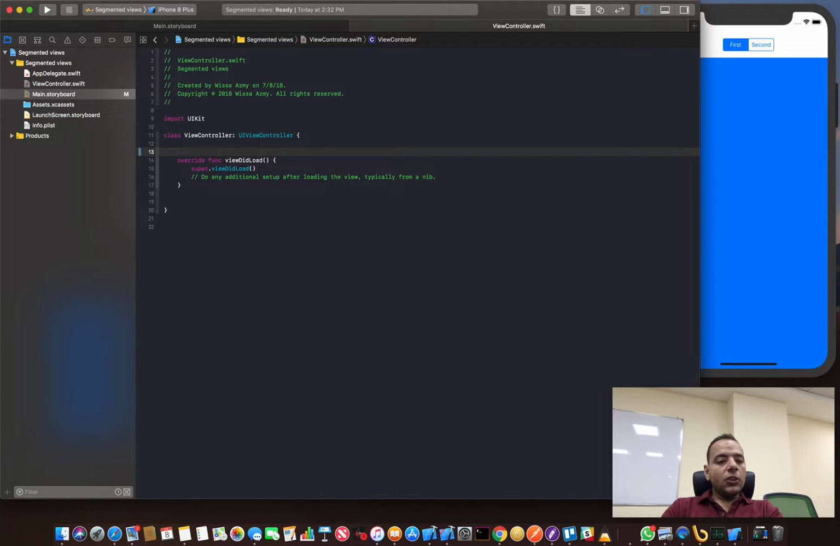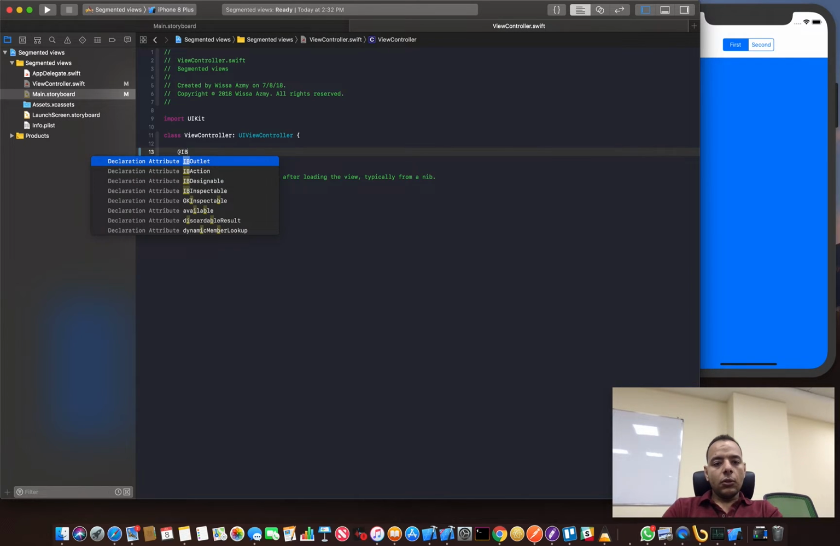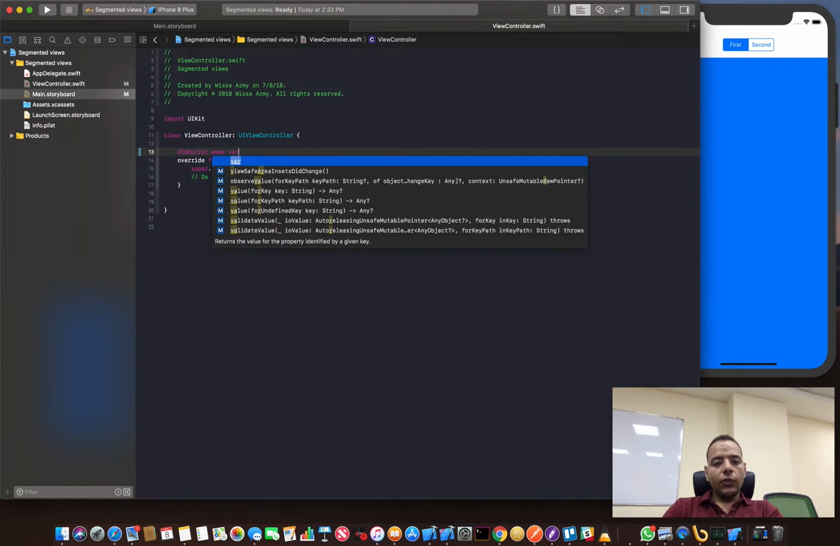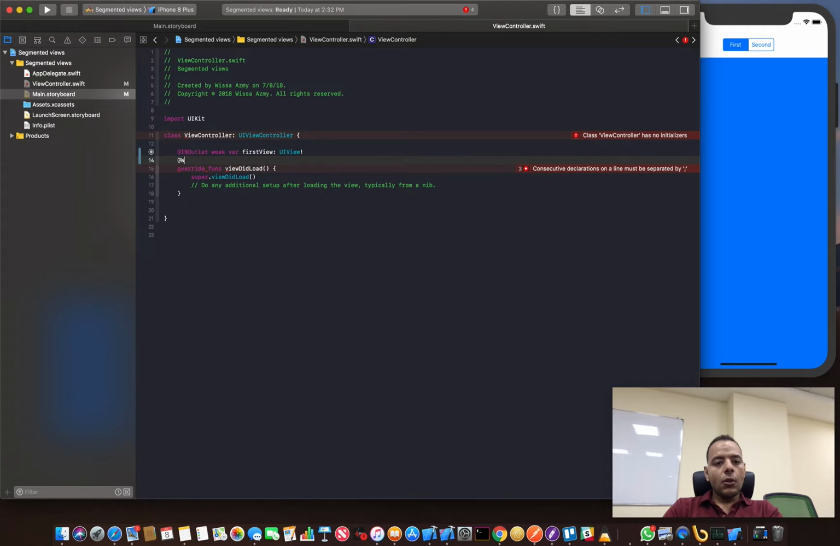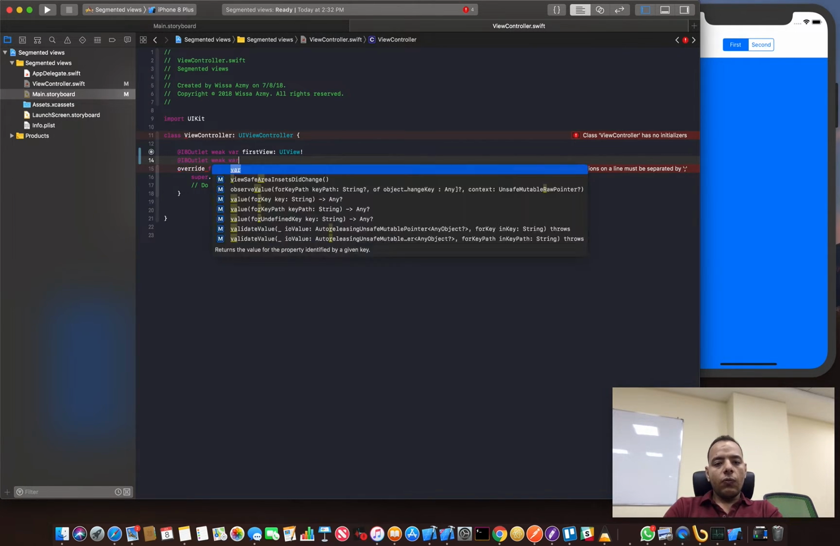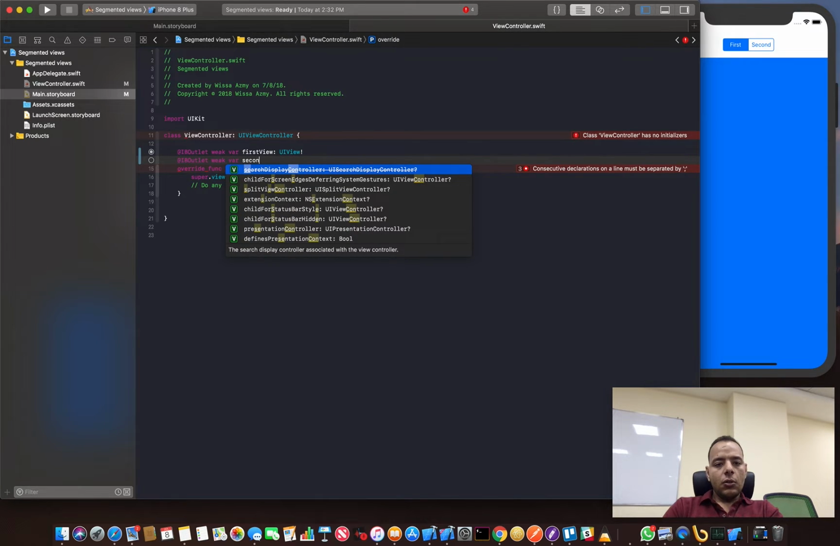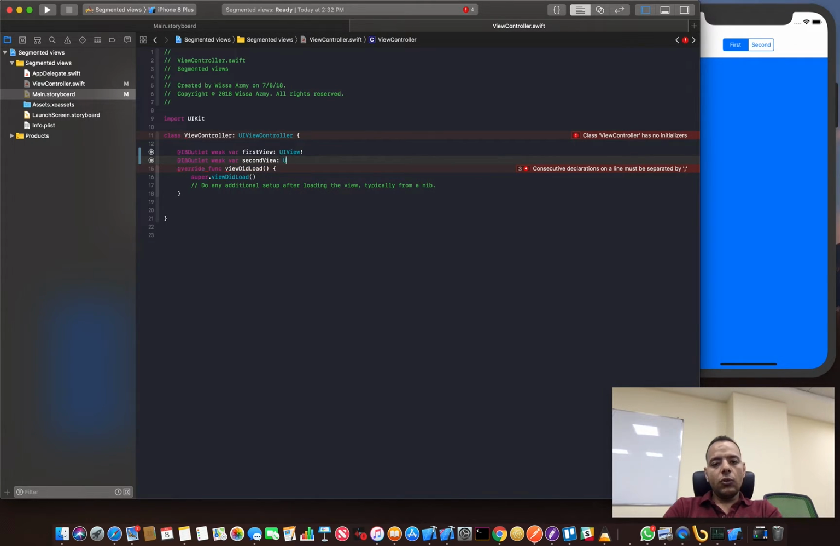So okay, we need two IB outlets for the two views we have. So now let's create them. The first IBOutlet weak var, we will name the first view. That's pretty straightforward. Of type UIView, and implicitly unwrap it. And IBOutlet weak var, and obviously we're going to name the other one second view of type UIView as well. Implicitly unwrap it.